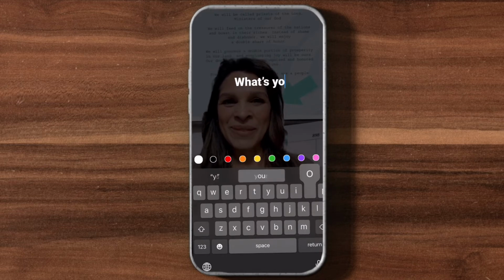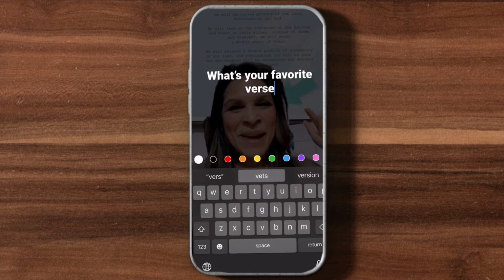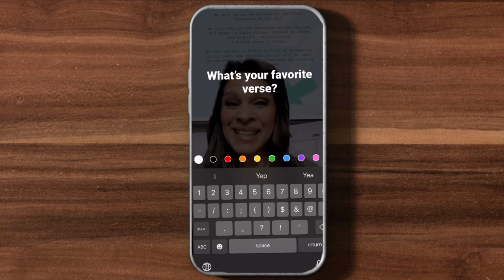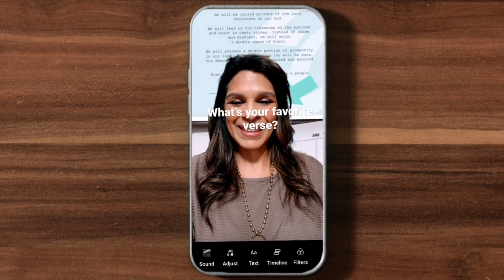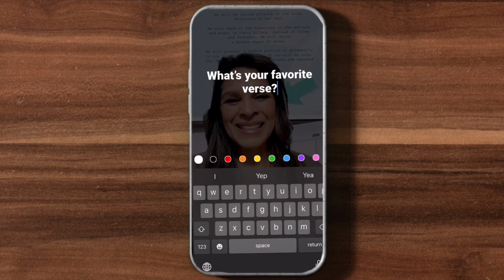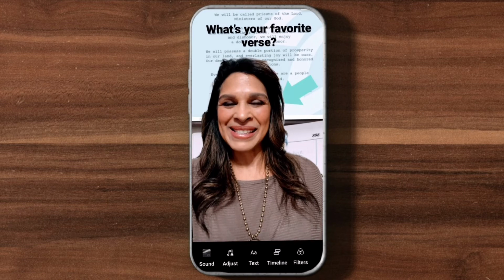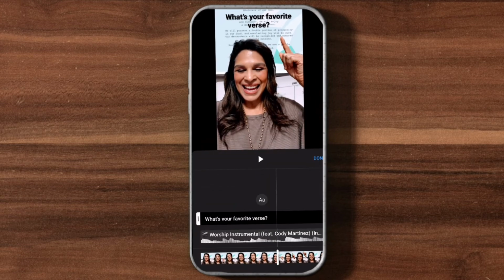And then we can say, what's your favorite verse? Okay. Done. And I can actually, let me go in and edit, and I'll make it black so you can see it. All right. And when I do that and I look at the timeline, do you see here? Now, what's your favorite verse just came up.